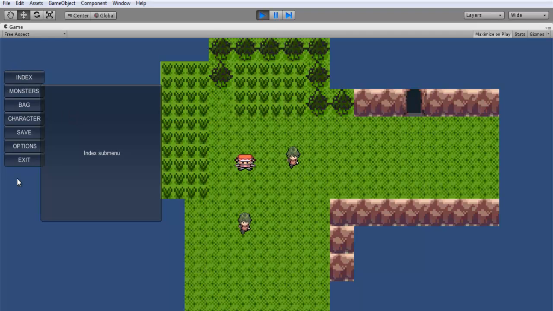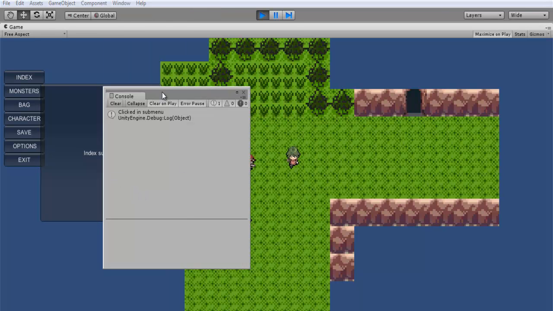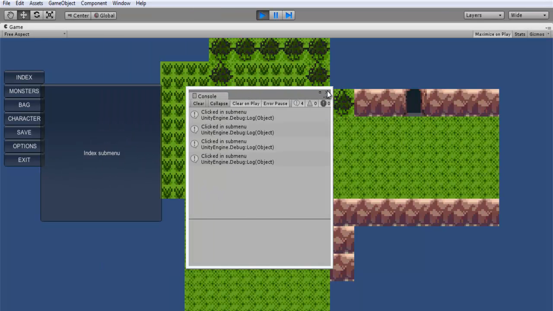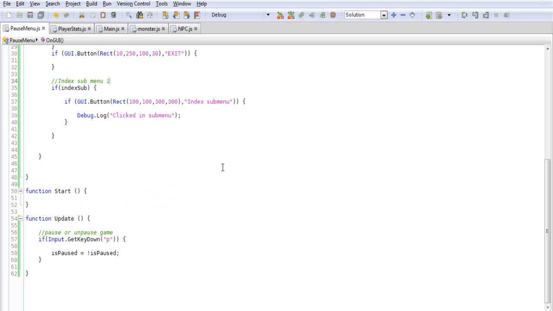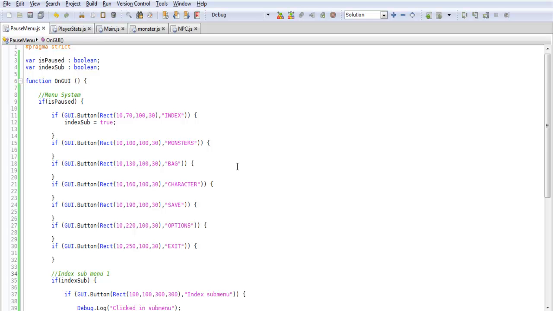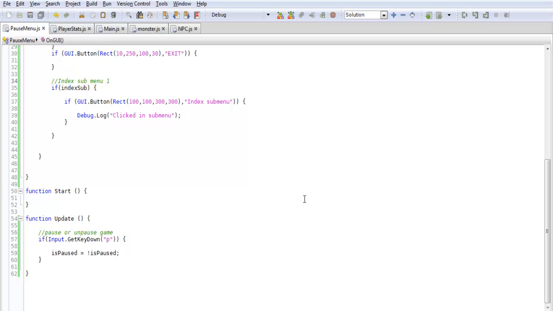And we could, in the end, leave this up if we really wanted to, and just make it so if we clicked a different one, it would close all the other menus that could possibly open and open that new menu. But if we click on that, it says clicked in submenu. So we have a menu and a submenu there. And that's pretty much the basics of the inventory system so far. So like I said, we're going to be going over each individual one and figuring out how to set up each one of those.